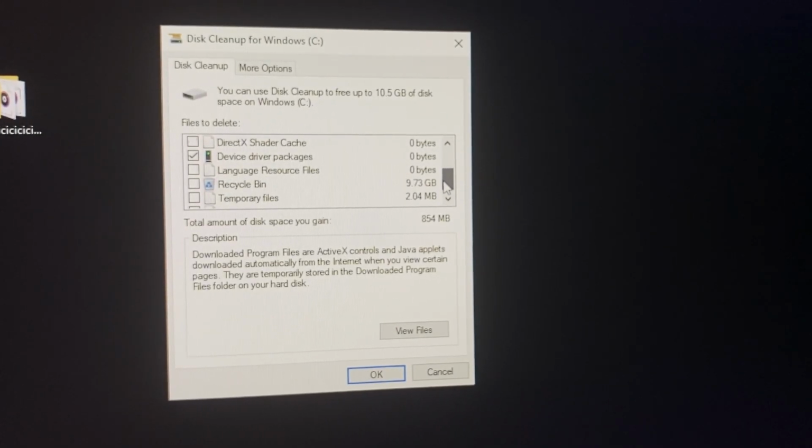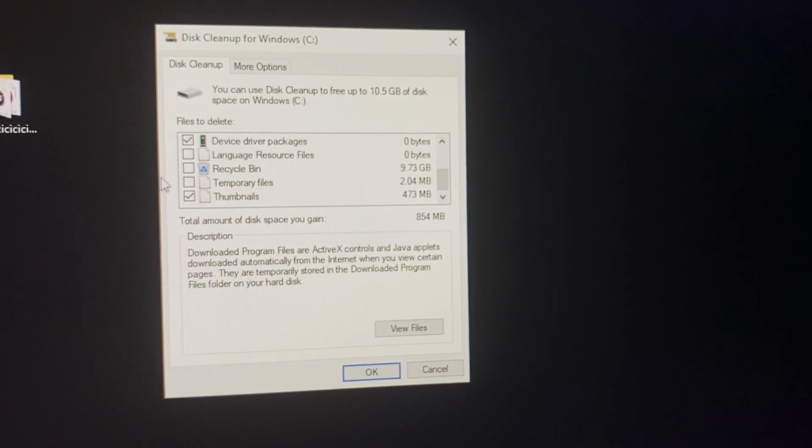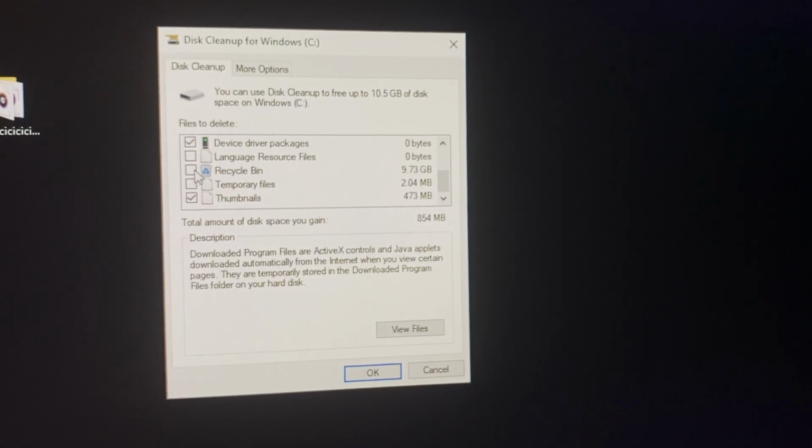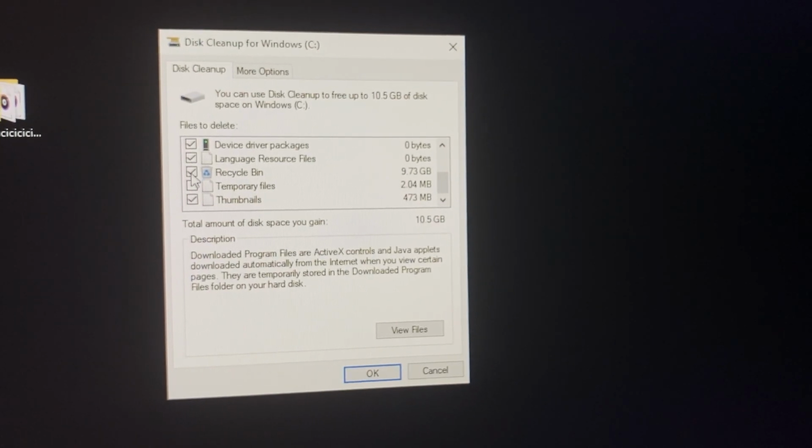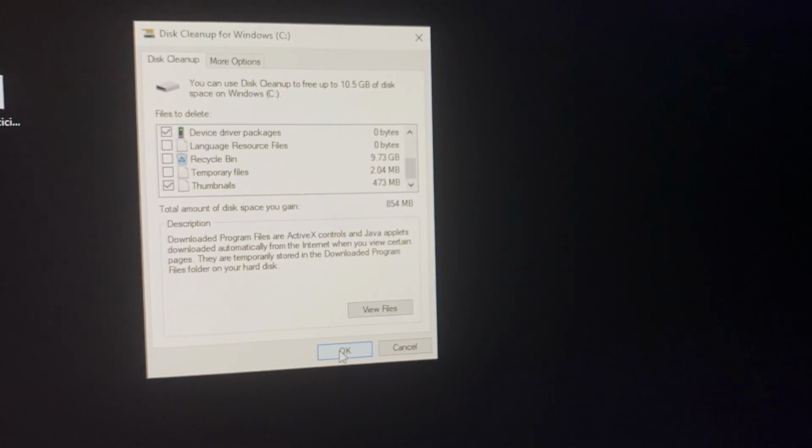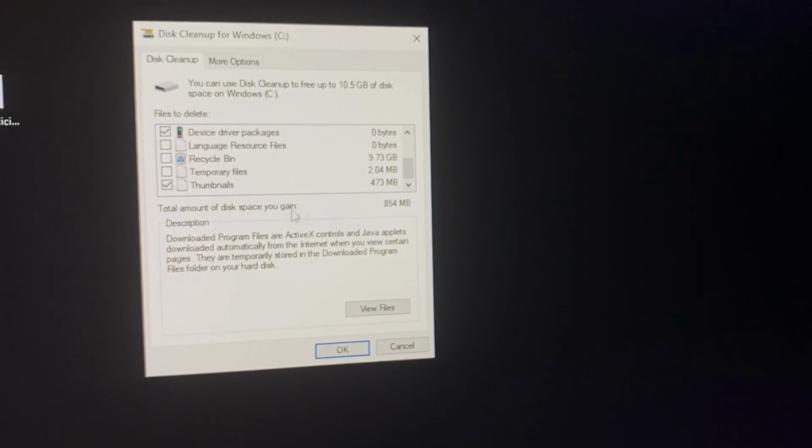And then right here, we're going to basically go through all of these checkboxes and hit every single one. Once you have hit every single one, you're going to press OK and then press delete files.